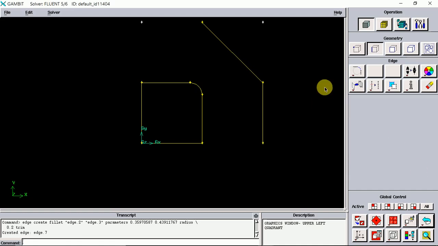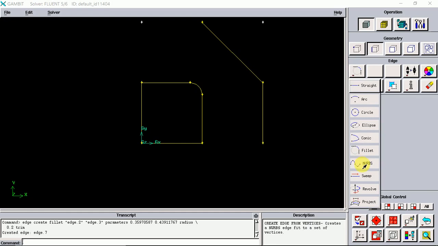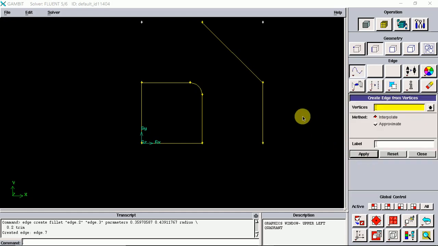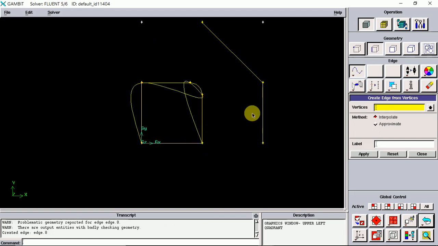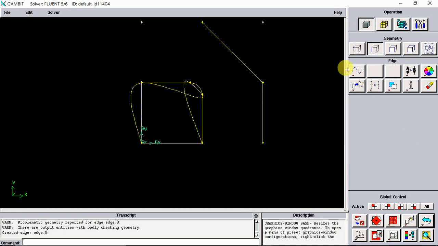Now come to the next command, that is NURBS. As I showed you in the PPT, by selecting different points, NURBS can be made. Okay, this is how NURBS can be given. It takes one option as interpolate, another as extrapolate. Extrapolate takes some tolerance, meaning approximately how much tolerance distance between the point and the line. Okay, you can make it and you can practice it.